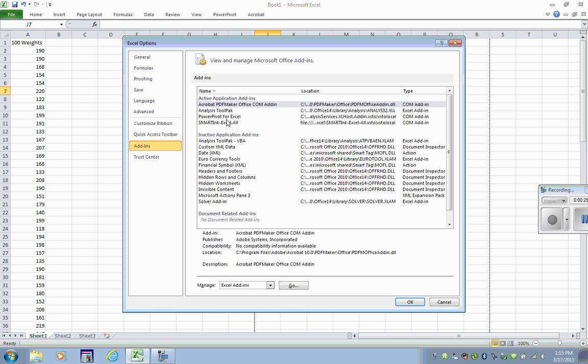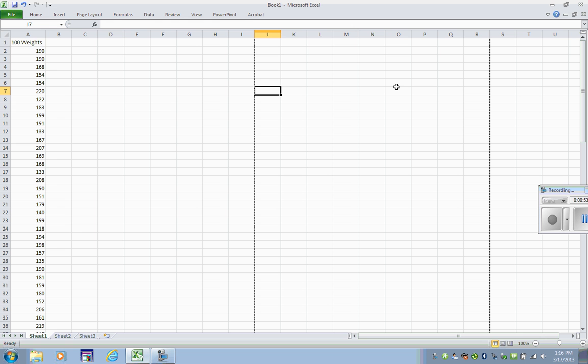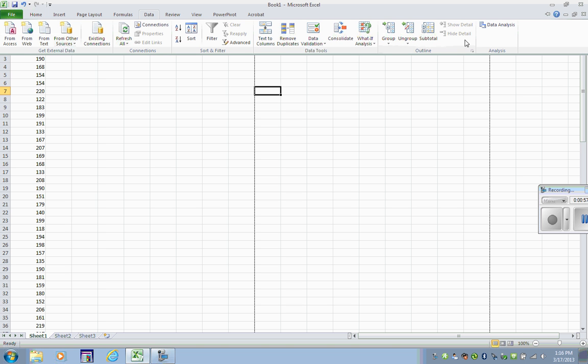And under Options, I'm going to click on Add-ins. And here is a list of my add-ins. I have the active application add-ins and the inactive application add-ins down here. You want to make sure that the analysis tool pack is one of the active application add-ins. And if it's not, you click on Go to go to the add-in manager, and you make sure that you want to have this checkbox right here with a check in it. And then you would click OK. And now when you click on the data tab, you should have the data analysis group over here.